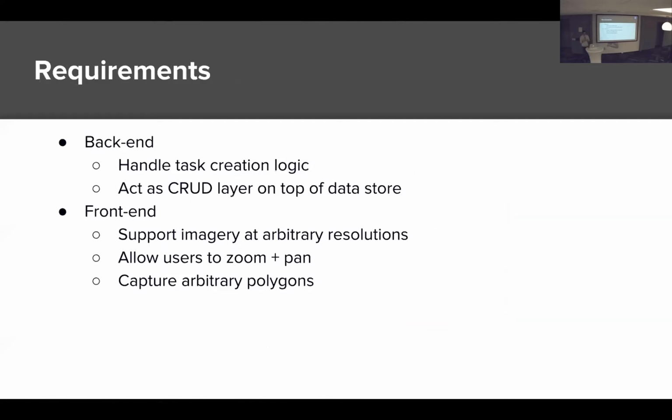So the requirements for these 2 services, on the back end, we needed to handle the task creation logic. So not the actual status and distribution of the tasks, but just splitting up images into tasks to be served to users. And then a little CRUD layer on top of the data store to store the metadata about these images. And then on the front end, we needed to support imagery at arbitrary resolutions that users could zoom and pan around the image and draw arbitrary polygons. So the MVP for this was just rectangles, but quickly we supported just any old polygon.